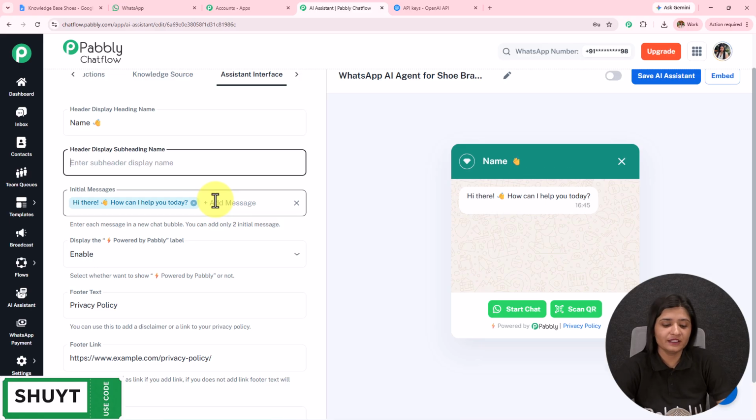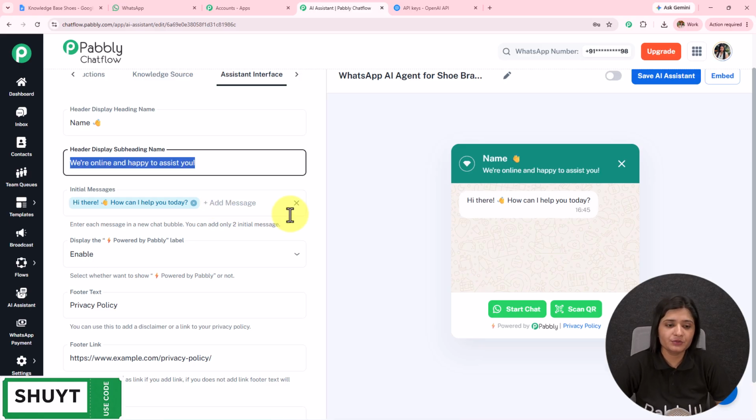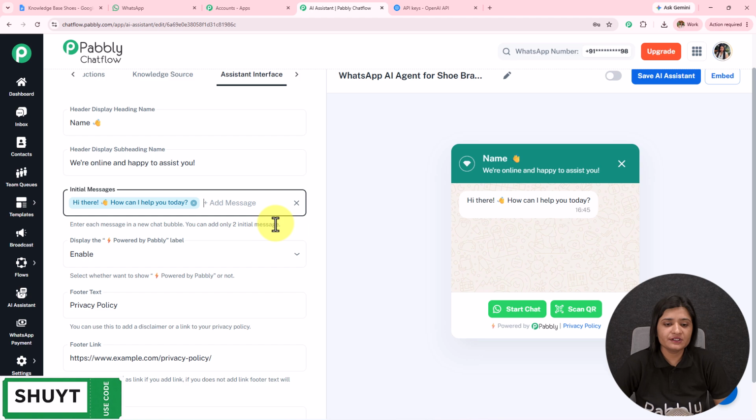Then we have the subheading. If you want to keep it, you can keep it. If you want to remove it, you can do that. Then we have this initial message. You can add 2 initial messages, and based on that, your AI agent is going to reply to the user.